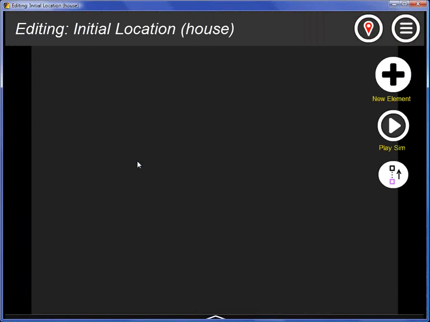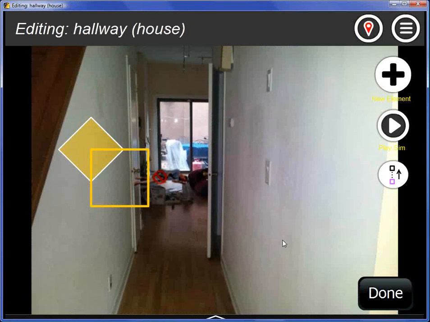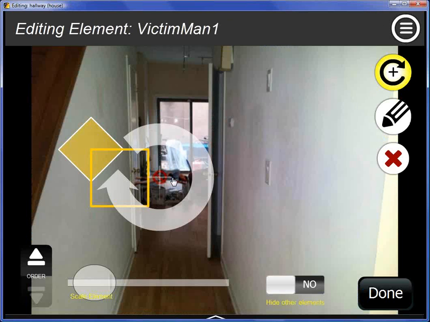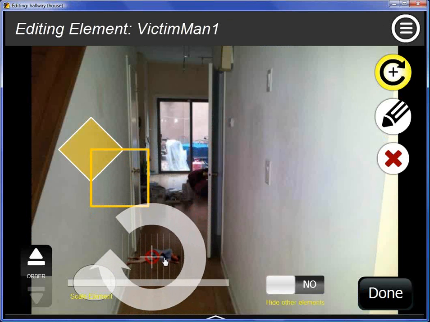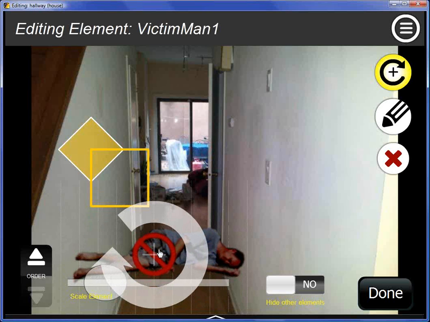As we can see here, let me go over to the hallway. Notice also that this hallway guy has the red circle through him because he's synchronized with the front guy who was hidden. So that was an important sort of coordination.